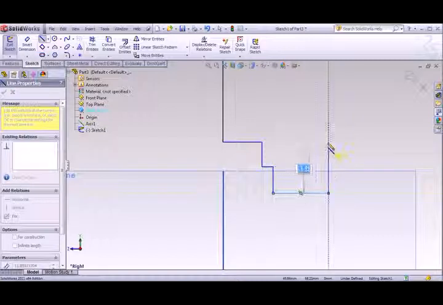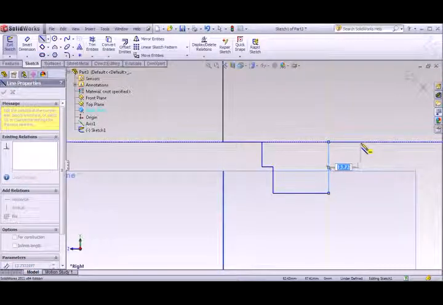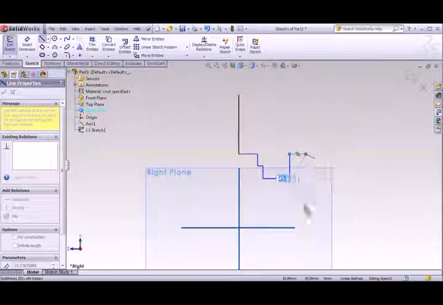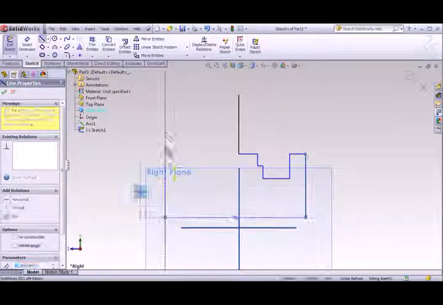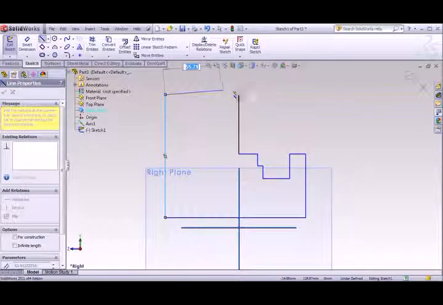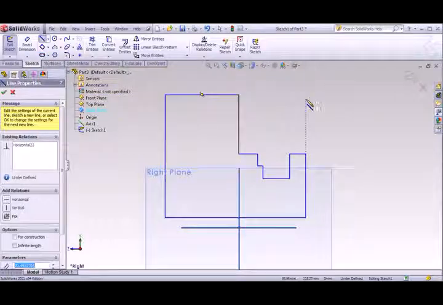Notice that as I move the mouse, I get little dotted lines indicating that I have lined up a point with some other piece of geometry. This is really useful. I'm going to make use of that as I draw this shape. Work my way around, and finally close off the shape.